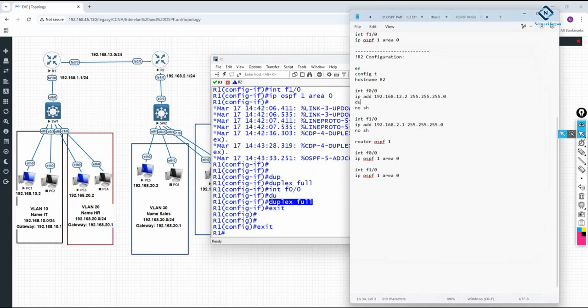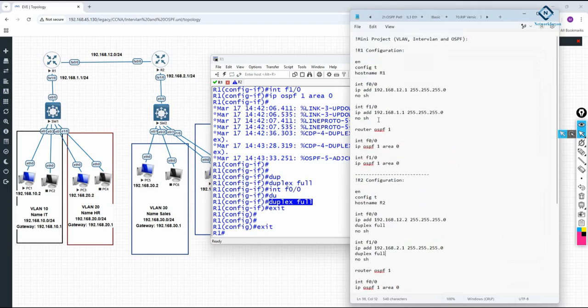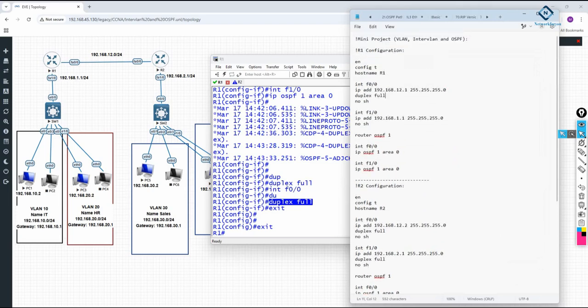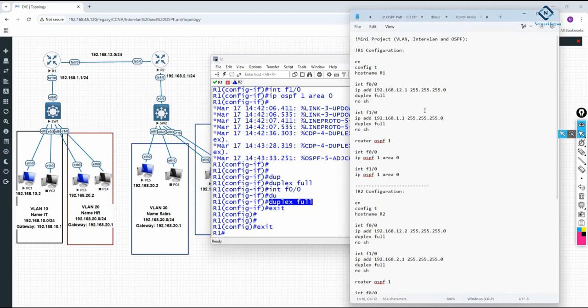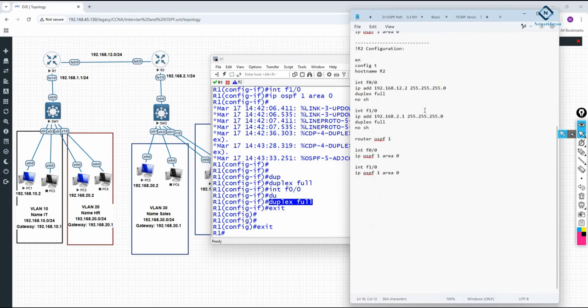When we are doing the configuration like this, we can put like this, so we will not have the problem. But in the real world, no need to type. In the real world you will have full duplex only, so like this we can put also. So R1 R2 configuration is done here.